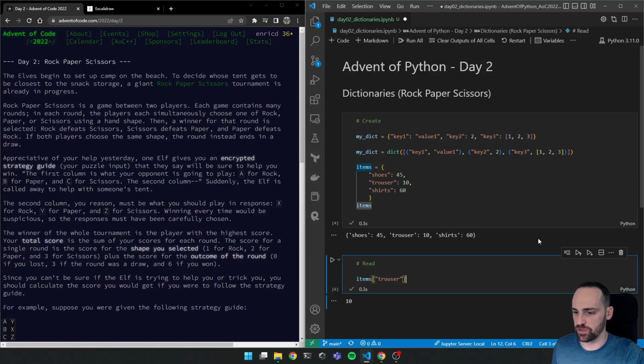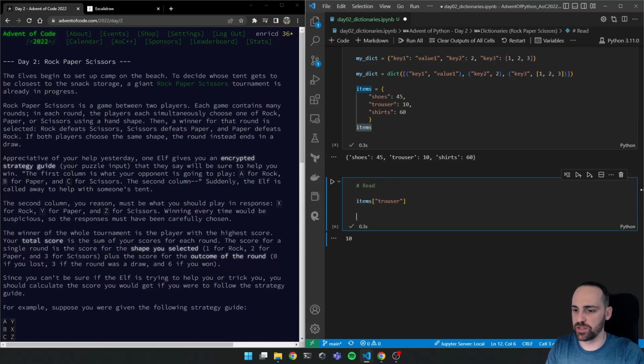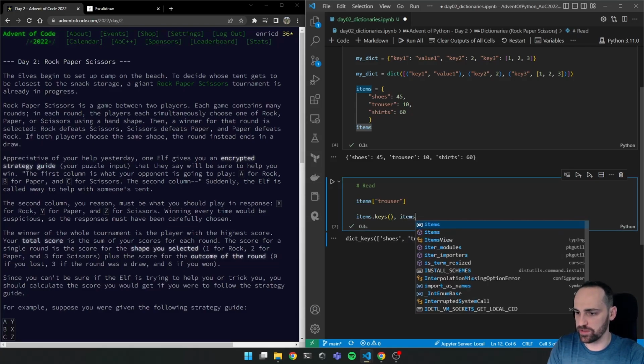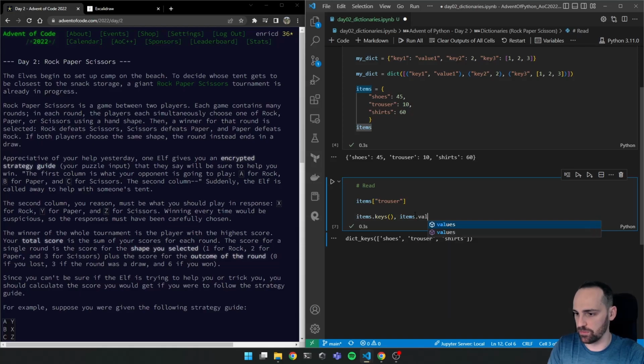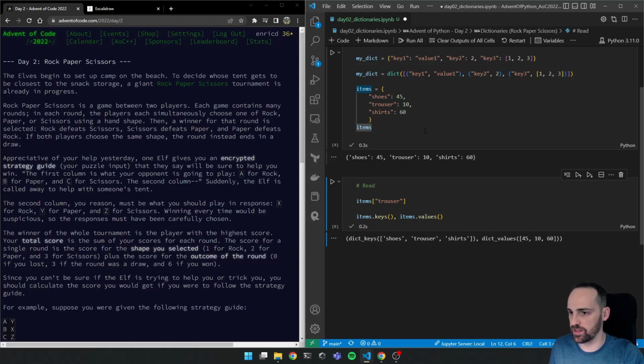And we have 10 trousers. Okay. Also, a very interesting thing about dictionaries is that we can get all keys of our dictionary with the method keys. And we have here a list of our keys in the dictionary, and in a similar way, we can retrieve all values with the method values. So with the method keys, we have our dictionary keys, and with the method values, we have 45, 10, and 60, which are the values of our dictionary.